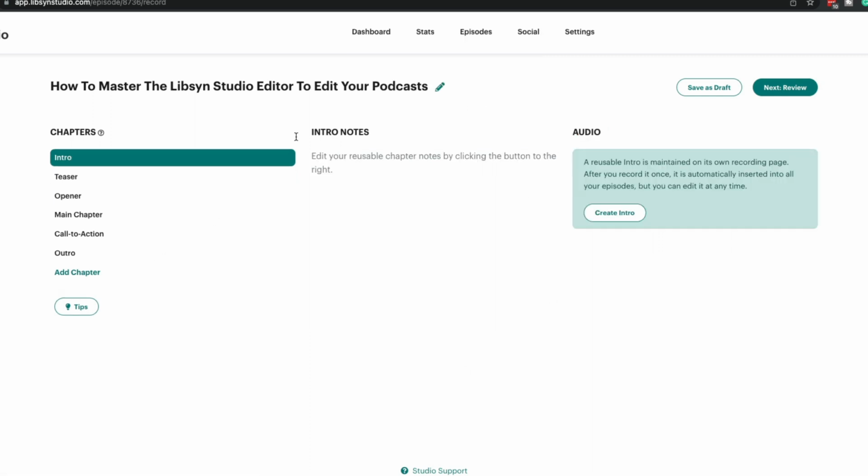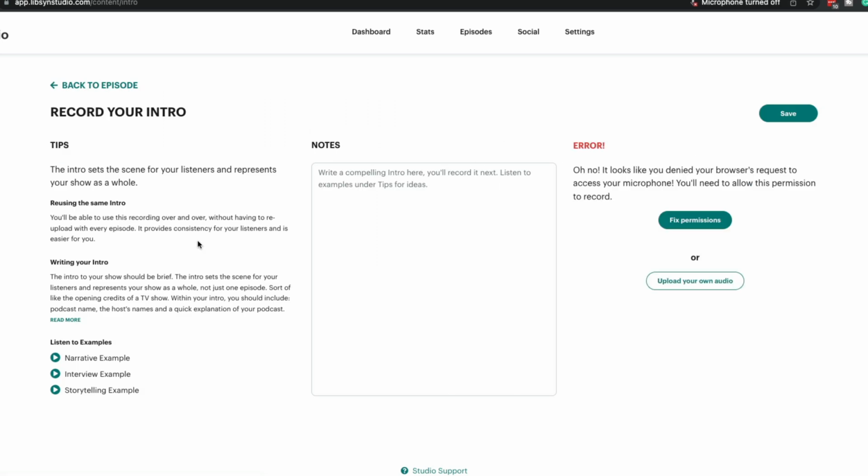Now, when you're ready, you can see that when you have one of these selected, you go over here and go to Create Intro. Now, as far as this goes, I don't have the microphone connected, so it's not going to show you here. But basically, if you have a microphone connected, it will give you the option to record the intro directly here within the Libsyn Studio app.